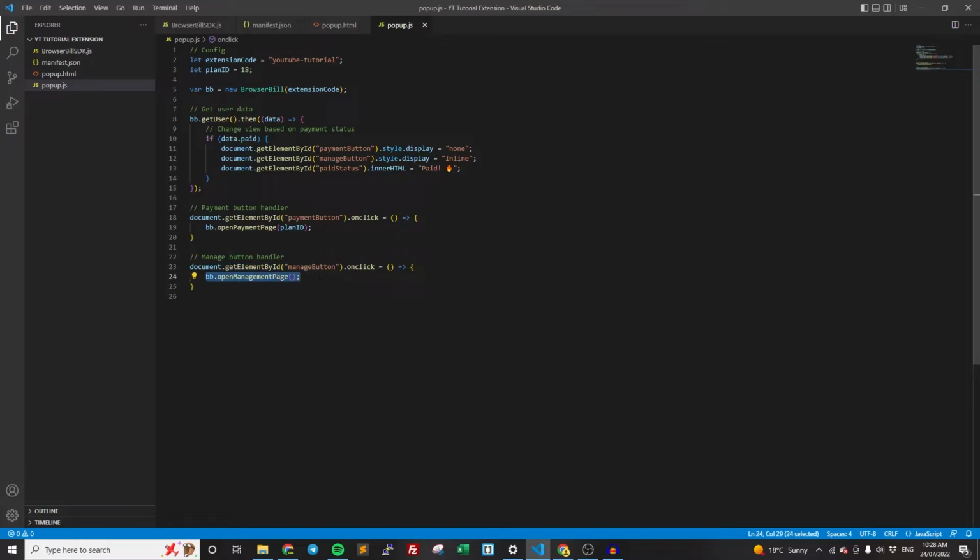So, the management page, but this is how easy it is. It's really, really simple. It's just one line for opening the management page, one line for opening the payment page, one line for getting the user details. It's really, really basic. We've made it as simple as possible for you guys. And that's literally all we need to do. That's done. This extension is fully ready. It has payments fully integrated.